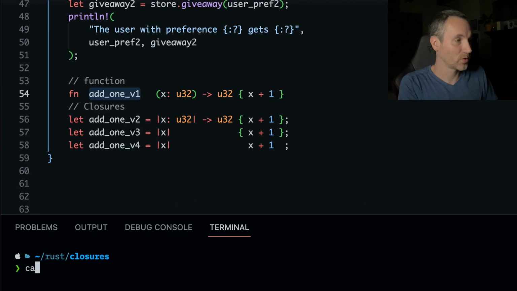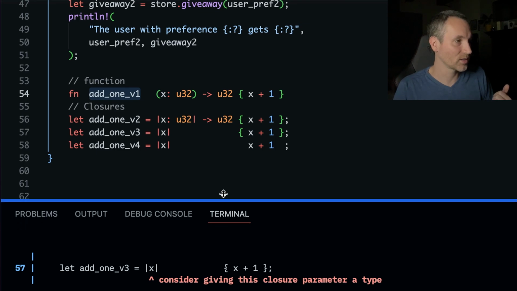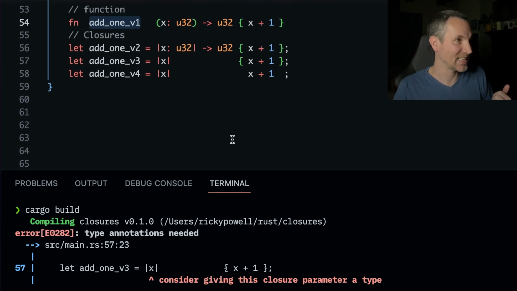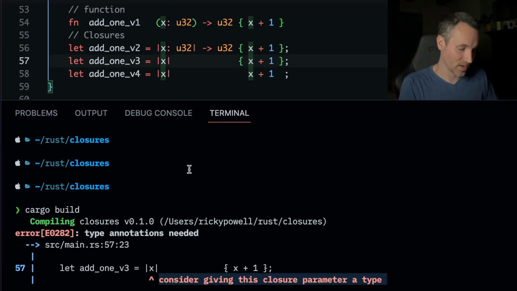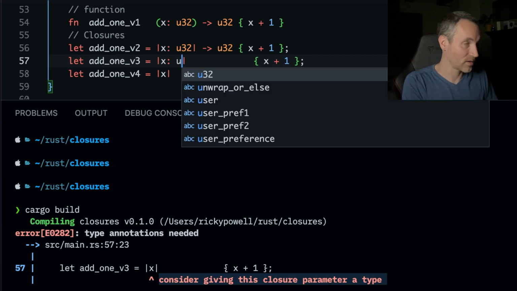All right, so we'll do cargo build. I was expecting an error, so let's take a look and see what that is. All right, here it is. Consider giving this closure a type. So that's saying, okay, do the thing that is up above.